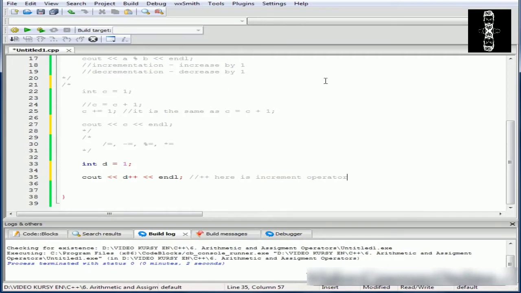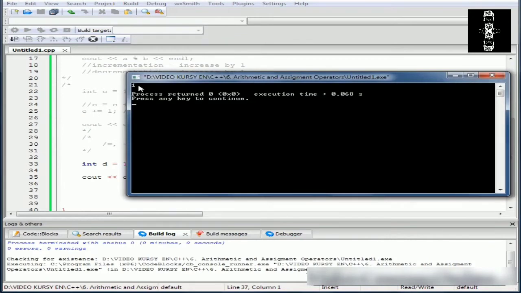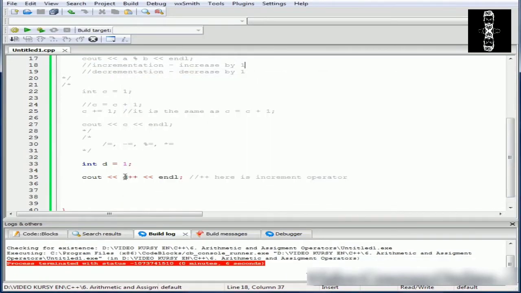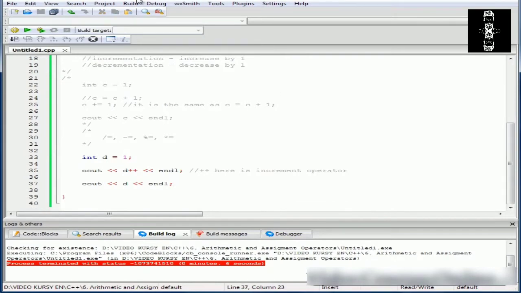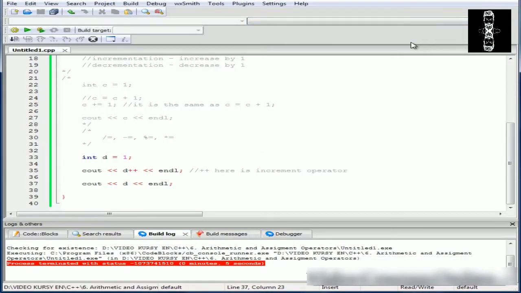And let's compile it. As you can see, well, still our d is 1, but is that true? Let's send d to the console output again. Let's do it here. Let's build and run, and now we can see that this is 2. It's not 1. But why? It's because we have just used something that is called post incrementation.